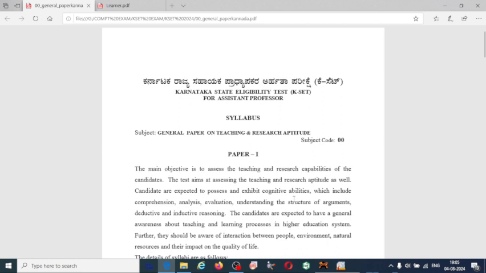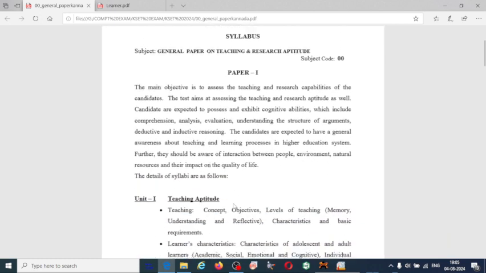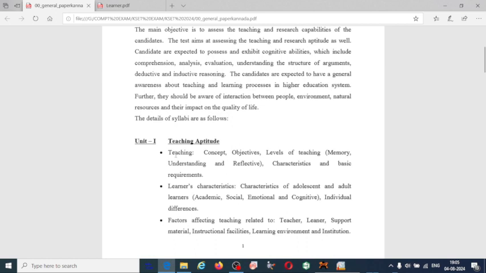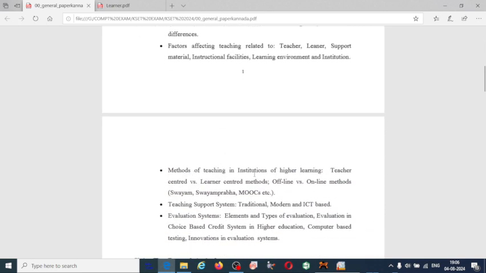In this video, I am going to explain to you a topic from the general paper. I have started with Unit 1, Teaching Aptitude. In that, I have explained in the previous video teaching concept, objectives, levels of teaching, characteristics and basic requirements. So today I am going to explain learner characteristics and factors affecting teaching, and also methods of teaching, that is teacher centered and learner centered.